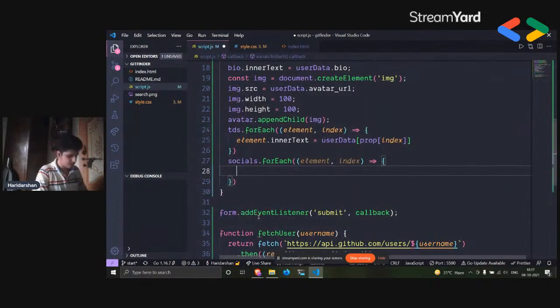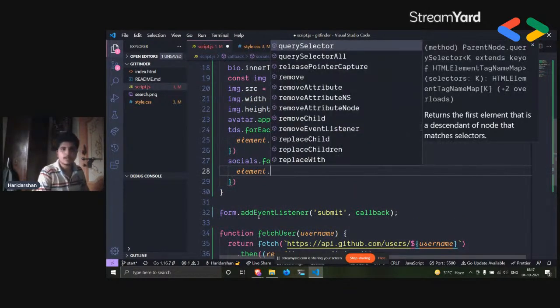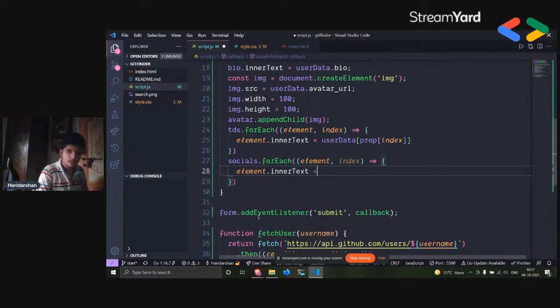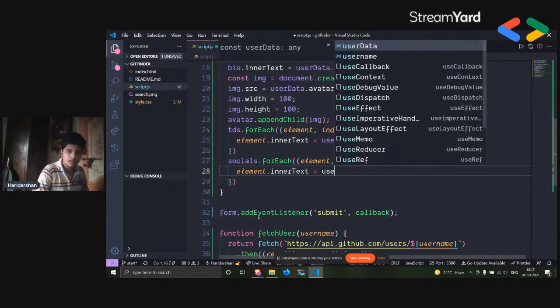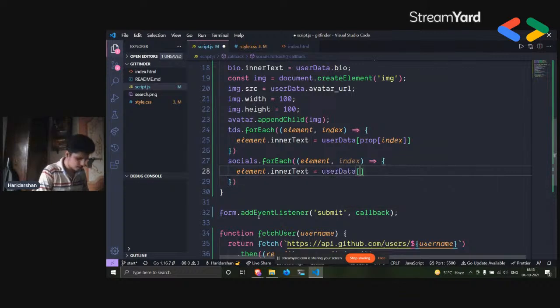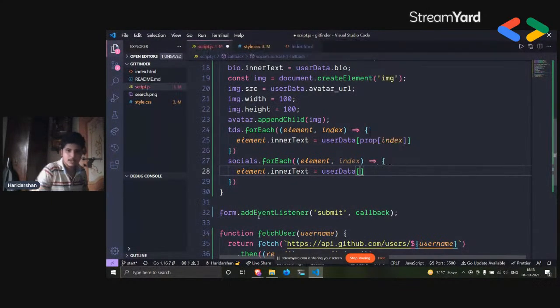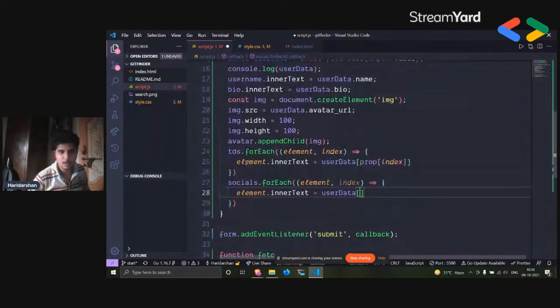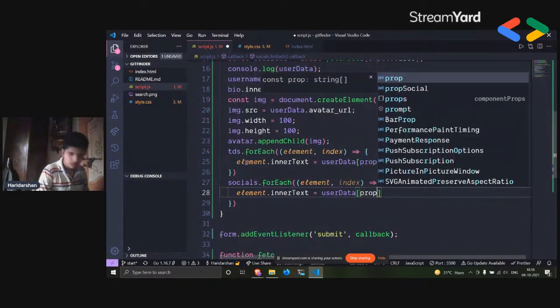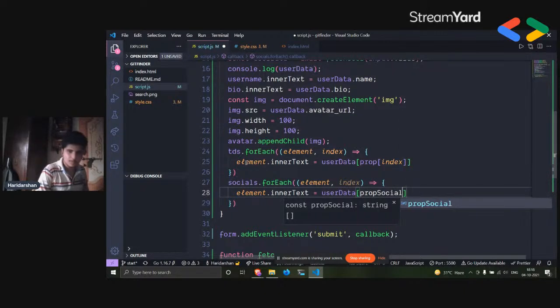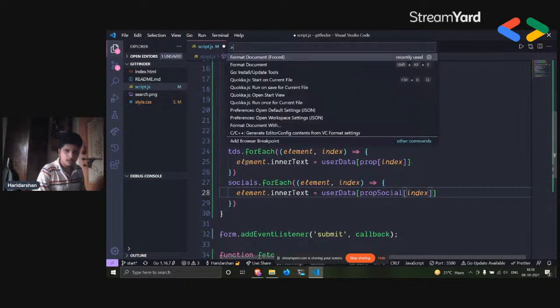and then we have this element.innerText equals to user data of prop. We have this another array which is prop social. So we have this prop social here, and inside that we're going to pass in the index.